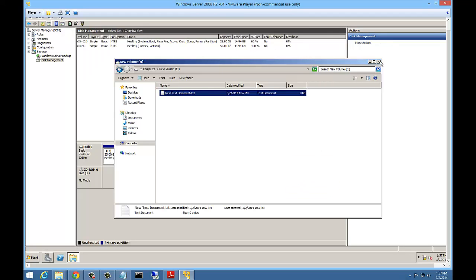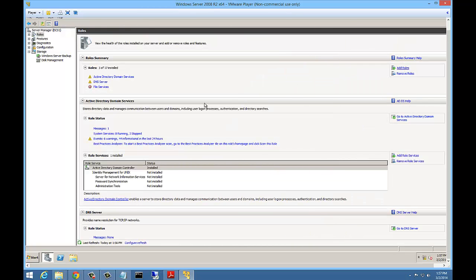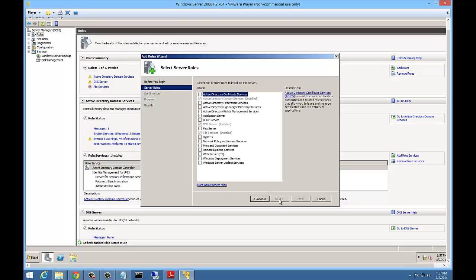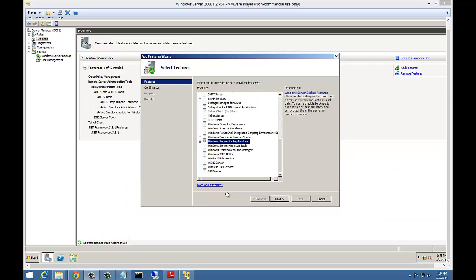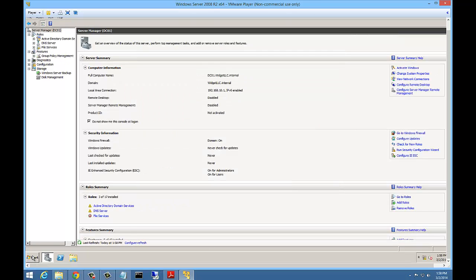There you go. One of the other things you'll be doing in the lab is you'll be adding the Windows backup role. So we're going to go ahead and choose Add Roles, Next, and we're going to choose the Windows backup. I apologize, I meant the features. So you'll see Windows Server Backup Features. We'll go ahead and click Next, and we'll click Install. And then once the backup is there, we'll be able to open it up and use it. And you'll be using this in your lab.